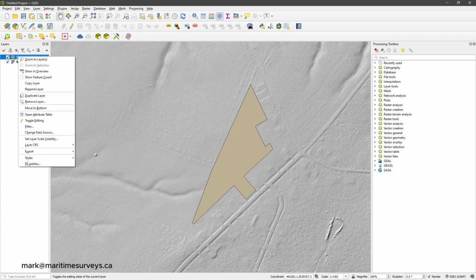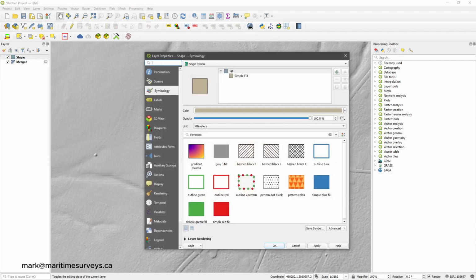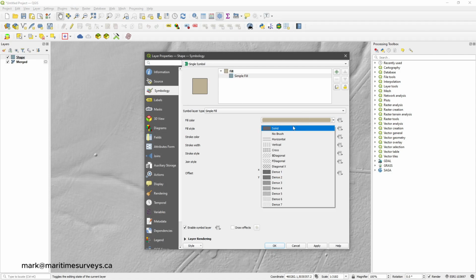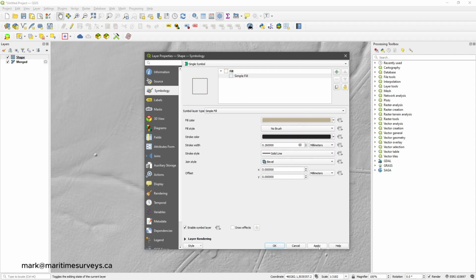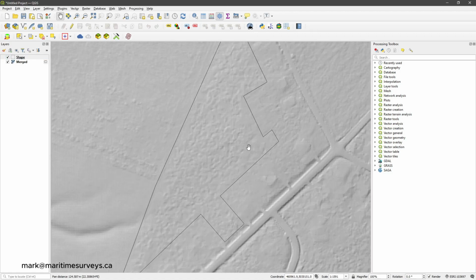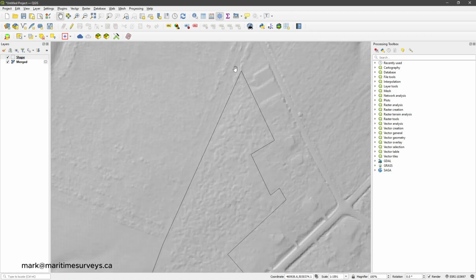So if we want to see underneath, we can go to our properties. And under simple fill, symbology, fill style, no brush. And we should be able to see what's going on underneath if you know there's a ditch that you need to encompass.